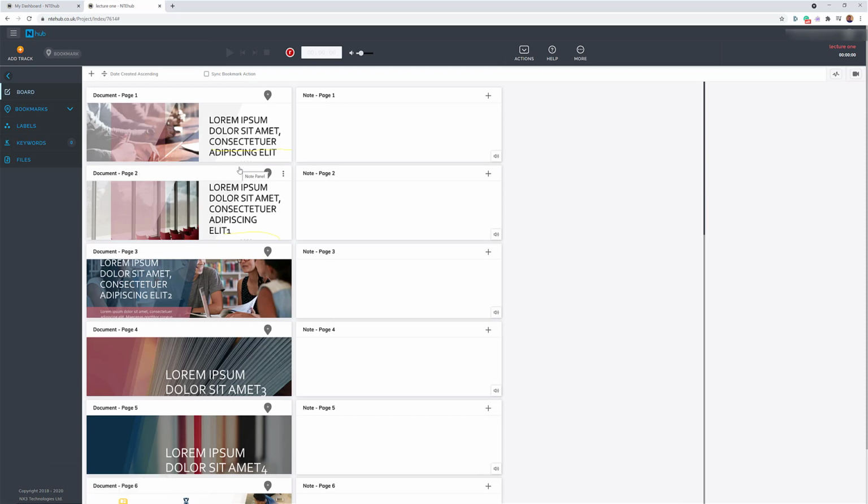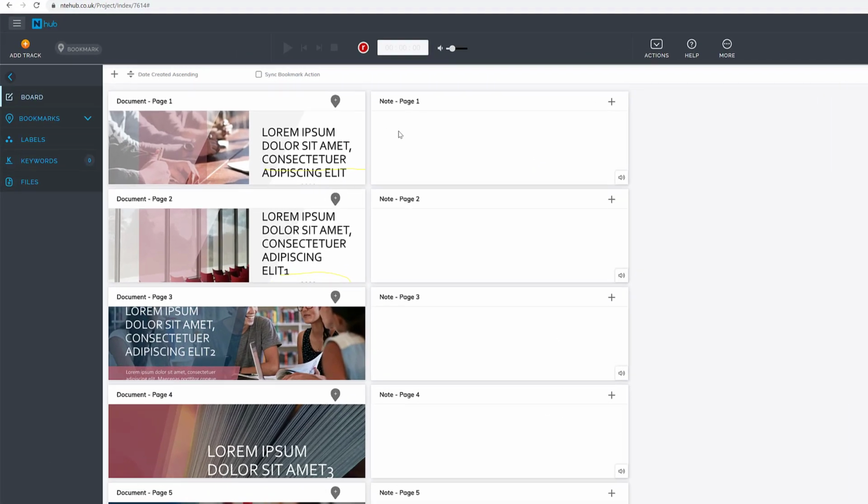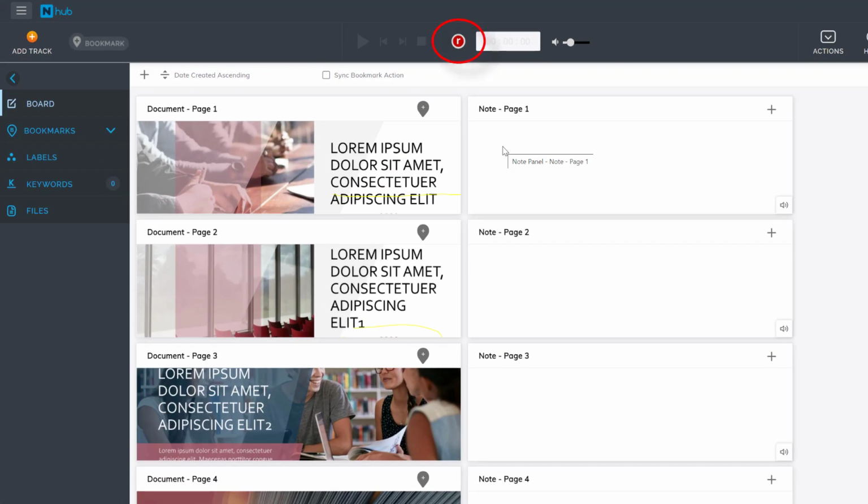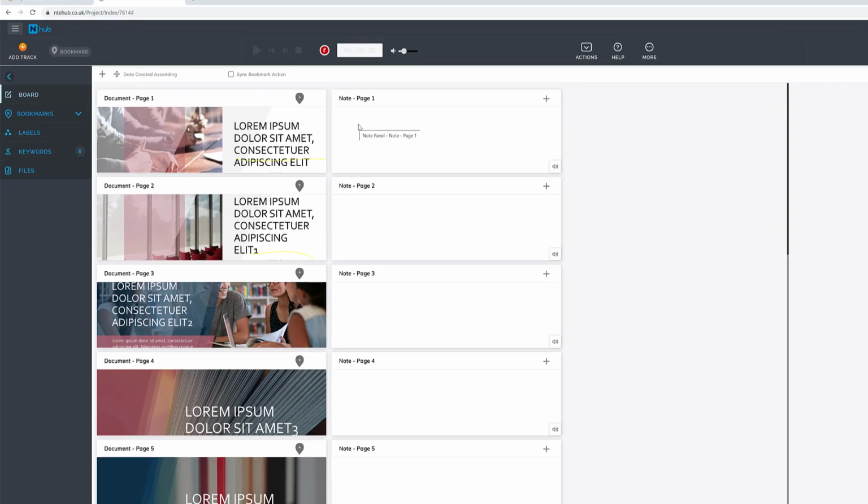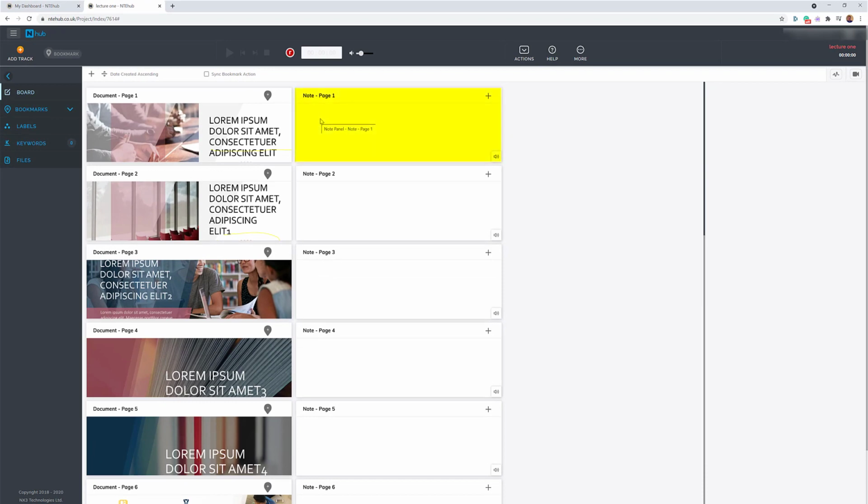I've got my slides on the left and I've got my blank option on the right, and at the top here is where I can record while I'm sitting in a lecture, and on the left, if I want to, I could add an additional track from a recording or bookmark as I'm listening. Now if I come into the option here where it says note page 1, if I click into it nothing's happening, because look at that as more of a container.